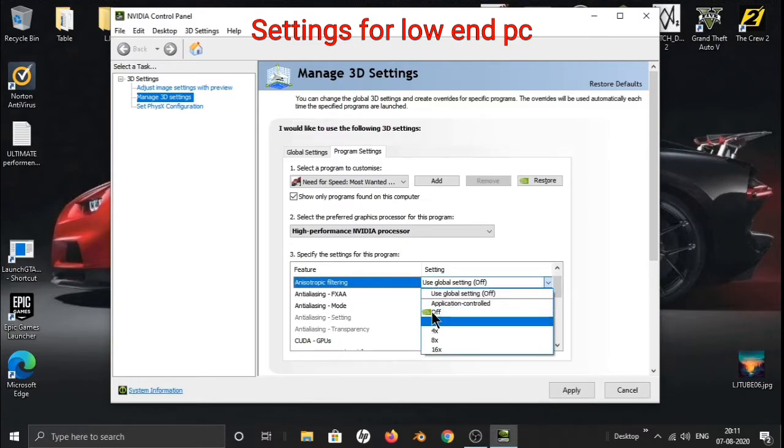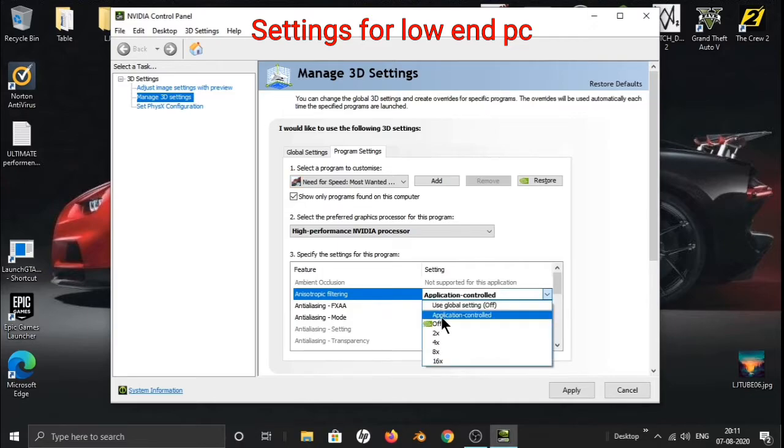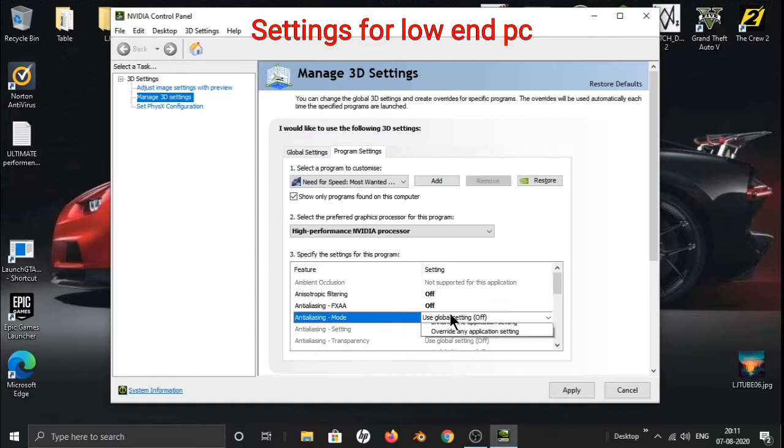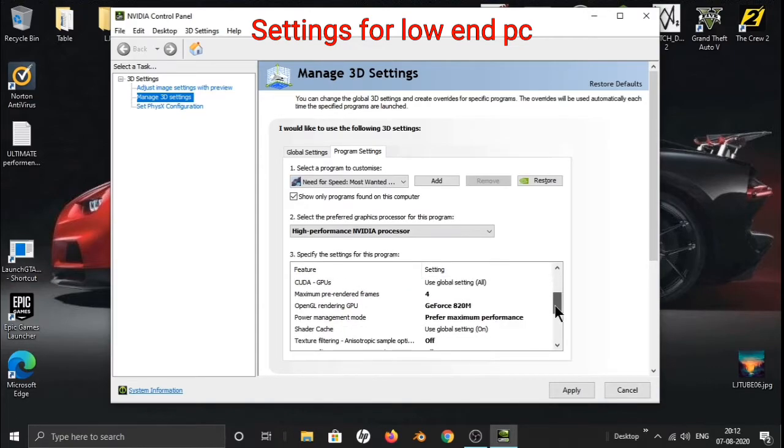Anisotropic filtering should be off because we are on a low-end PC. You don't need them. Off and off. Next is the maximum pre-rendered frames. Should be the max you have, 4. And CUDA GPUs should be all.